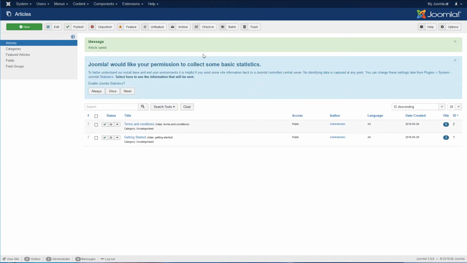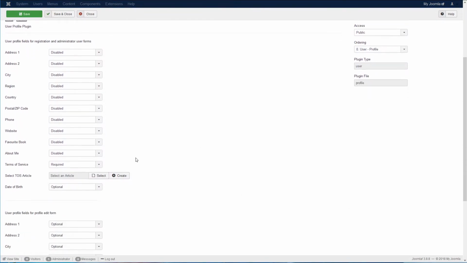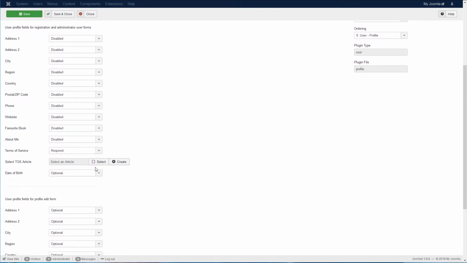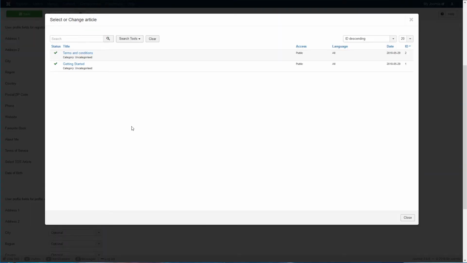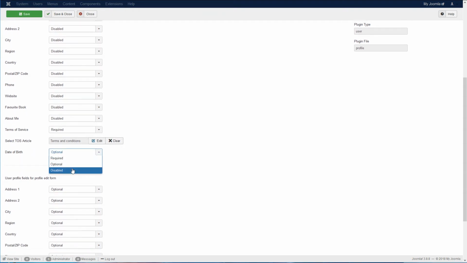Let's save it and close, and then we go back to extensions, plugins, user profile, and as you can see, terms of service was already set to required. So now we're going to select the TOS article, select, and then you can search for it using the search bar or filter. In my case, it's easy. I only have two articles. I select the terms and conditions. I'm going to also disable this.